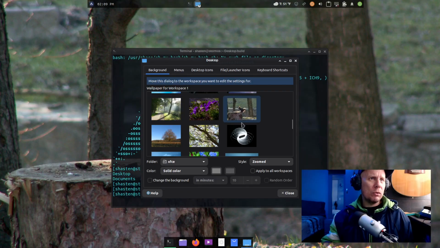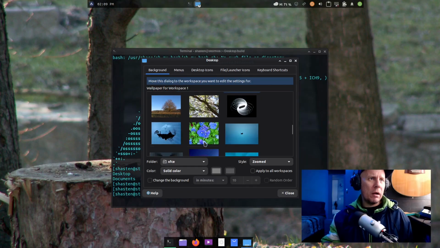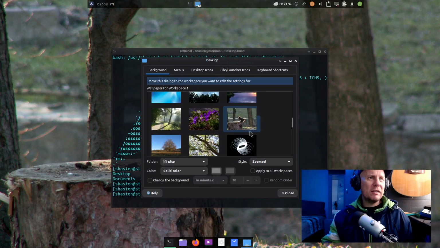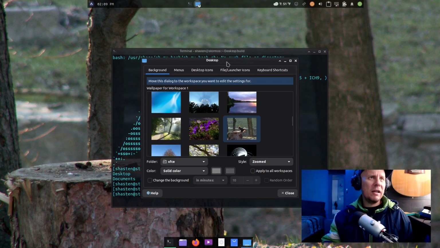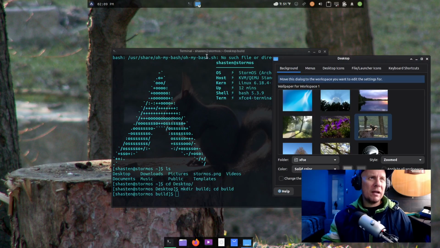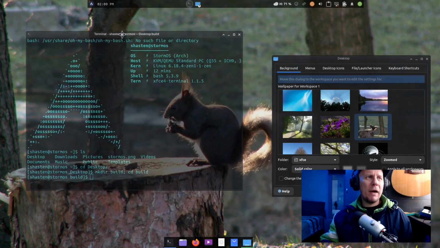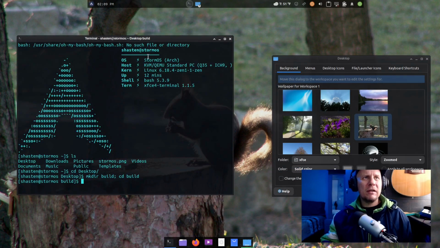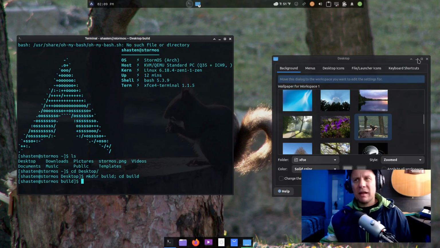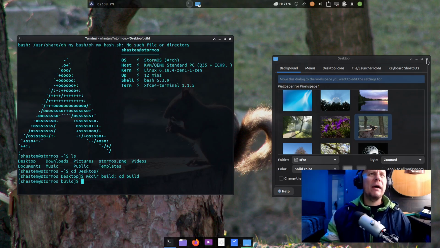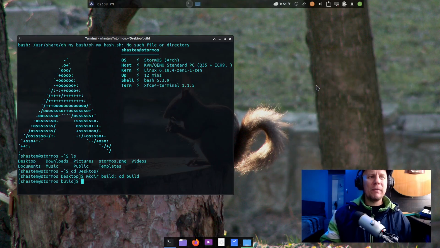Ooh. Una ardilla. Una ardilla, as we say in Spanish. What is that, ardilla? Chipmunk. Squirrel. Ardilla. I forget. All right, very good. So looks cool.